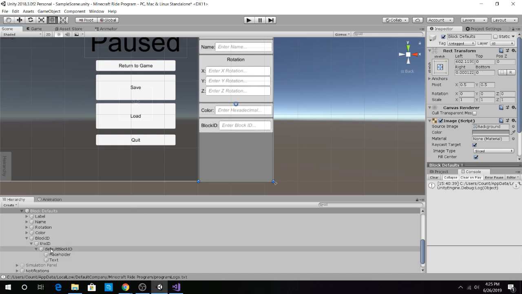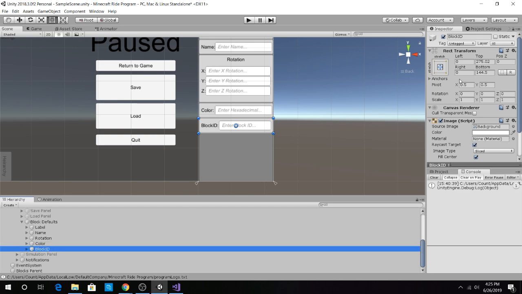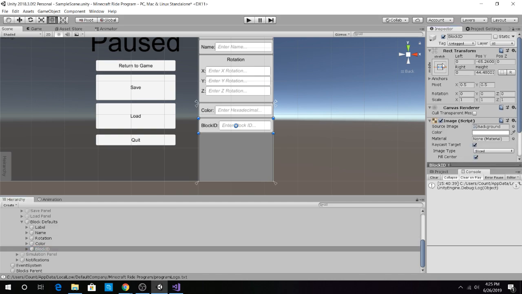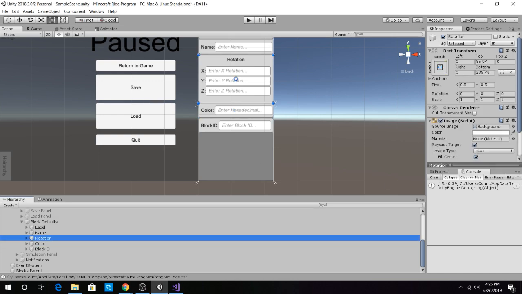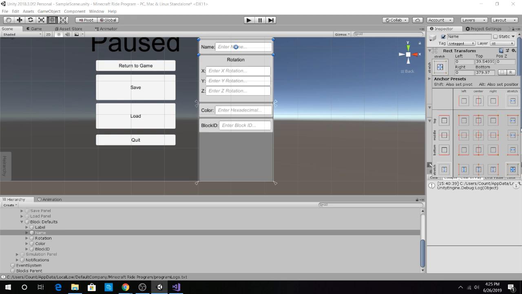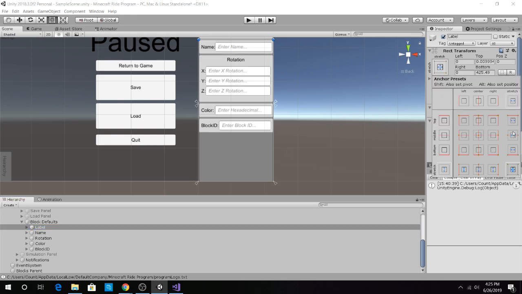Looks like we need to edit some of these. Okay, block ID. This one should not stretch like that. All of these should stretch like this. There we go. Block ID, stretch, that, color, stretch, and stretch. As well as the label should.